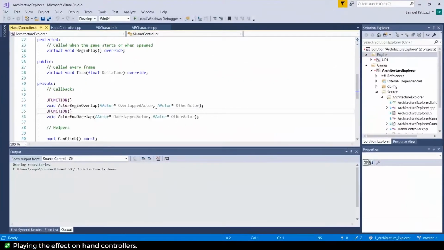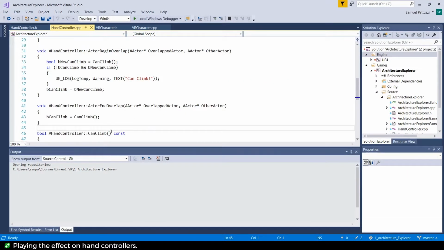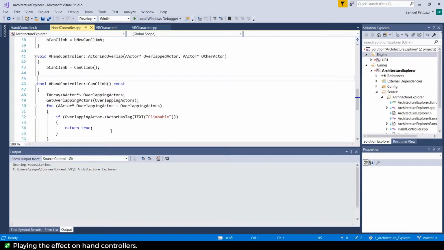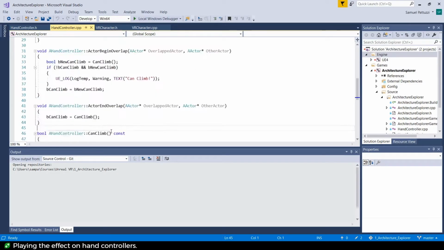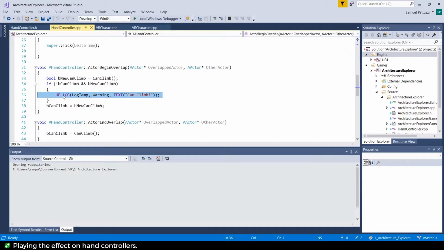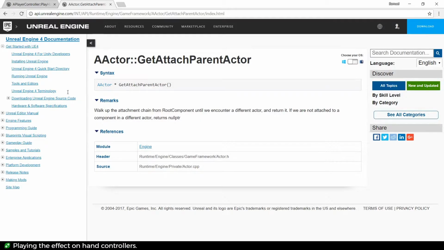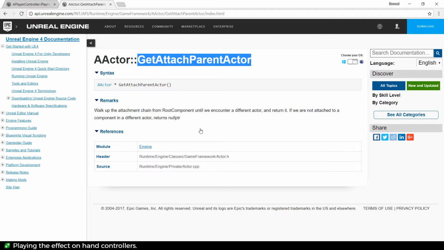So first of all, we're going to get hold of the player controller over in the C++. So where do we want to do the rumbling? Well, we want to do it where we're currently doing this UE log. So I'm going to take out the UE log, and instead we're going to try and get hold of our player controller. I think the easiest way to do this is this actor is currently attached to another actor. If you looked through the documentation, I had linked to this, which is the AActor GetAttachParentActor function.